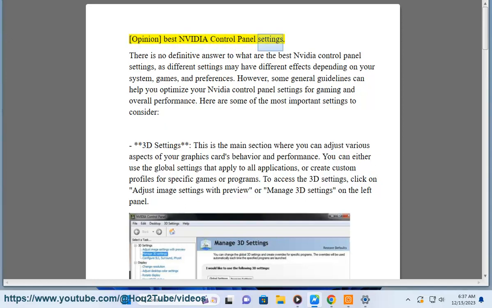Opinion: Best NVIDIA Control Panel Settings. There is no definitive answer to what are the best NVIDIA Control Panel settings, as different settings may have different effects depending on your system, games, and preferences. However, some general guidelines can help you optimize your NVIDIA Control Panel settings for gaming and overall performance. Here are some of the most important settings to consider.